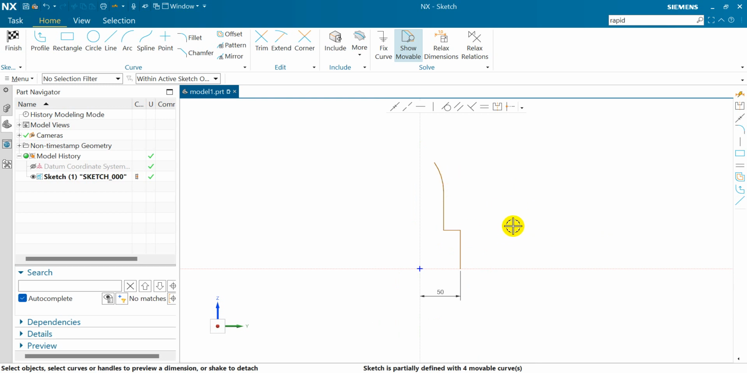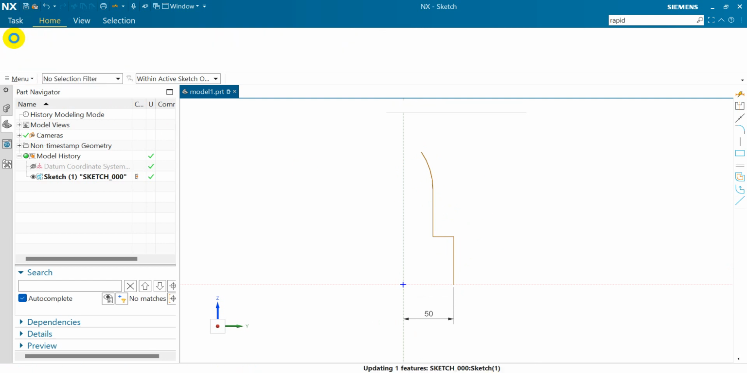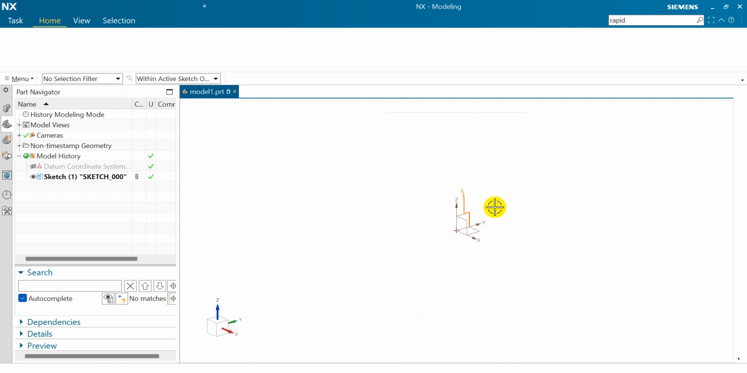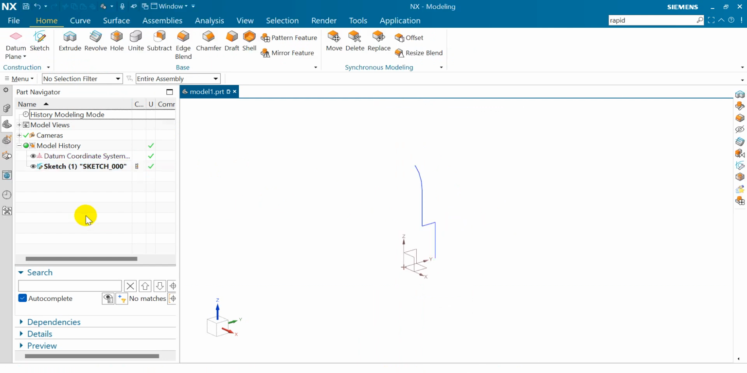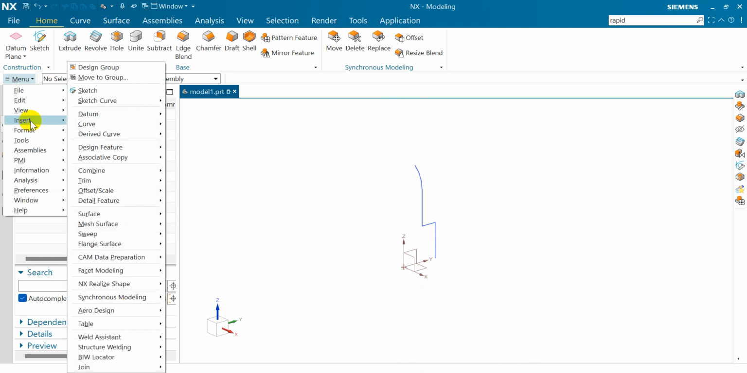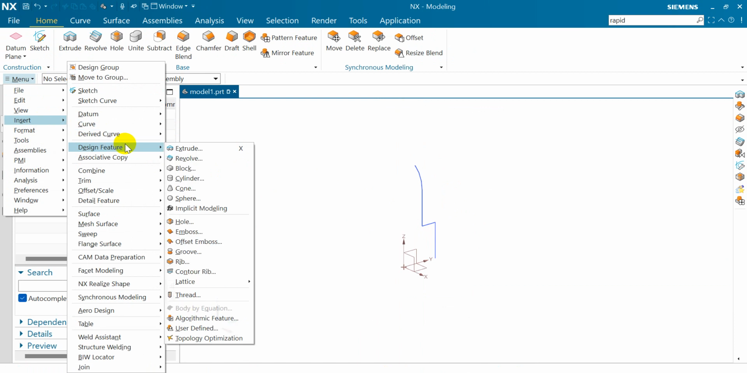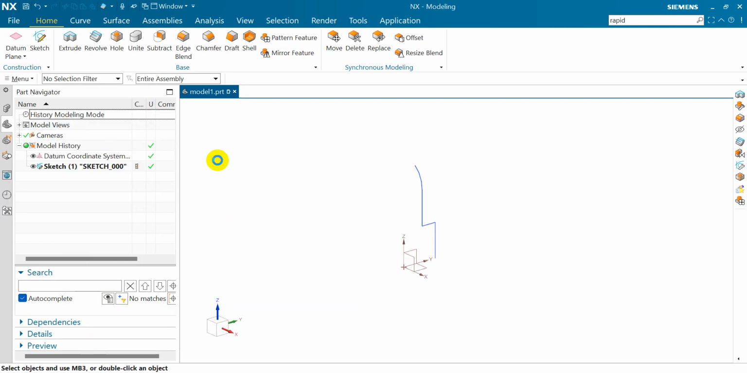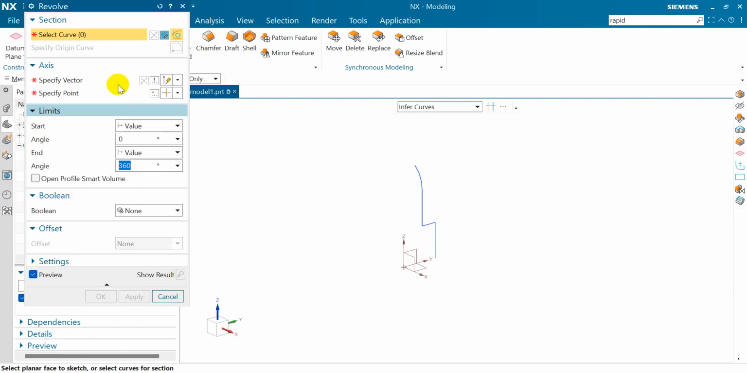Now this is the sketch. Then click on Finish to exit from the command. Go to Revolve there, or go to Menu, Insert, Design Feature, Revolve. Now go to Section. Section means this sketch. Go to there.